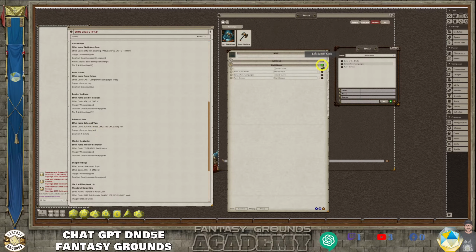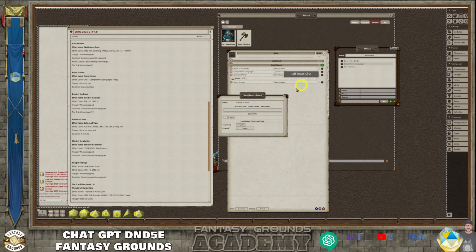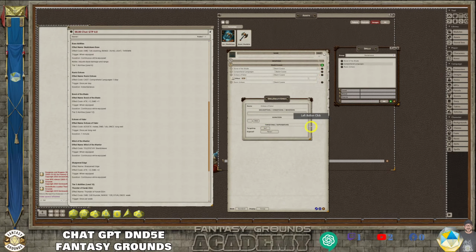So Echoes of Valor. Let's do this. Again, I'm going to click on the plus button, and we'll do Echoes of Valor. Then right click, go to Add Action, Effect, and then we're going to edit that. It's going to be on self, and this is the actual code or syntax. Control C, Control V. I want to call this Echoes of Valor, with a semicolon.